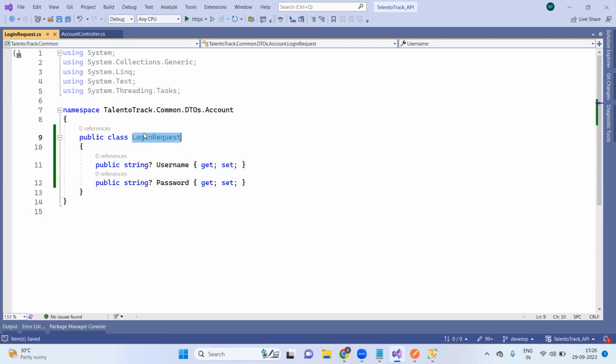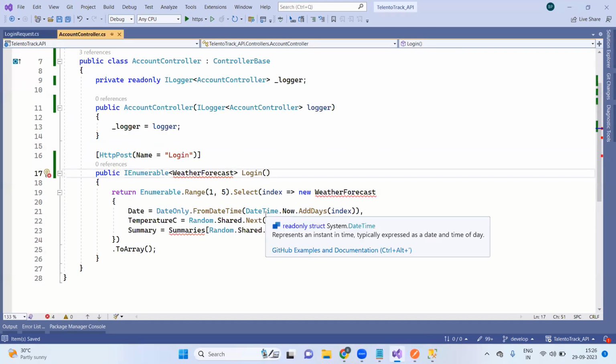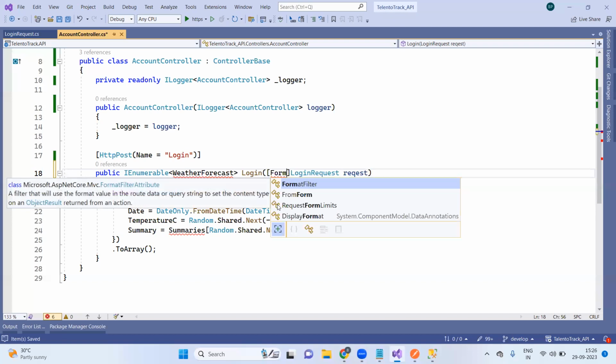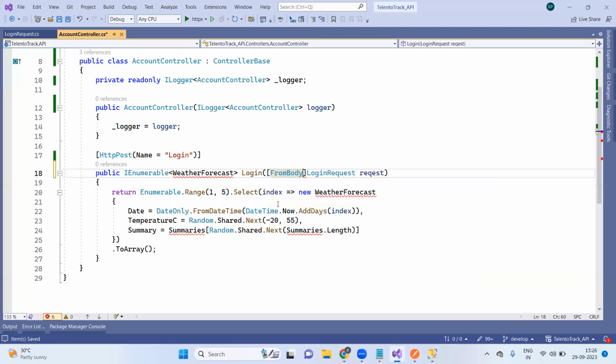Now this login request, we'll need to keep it as a parameter to the login API. So login request means request like this. And these parameters are not available in the URL. It is available in the request payload. So that's why from body. So what is the use of from body? I will explain you everything. Don't worry about that.